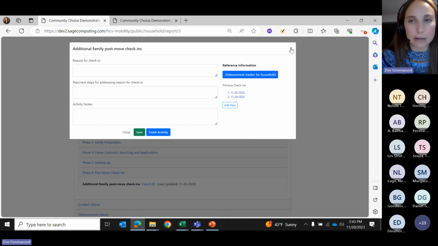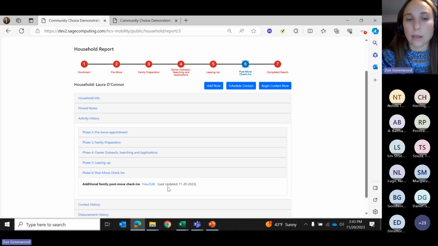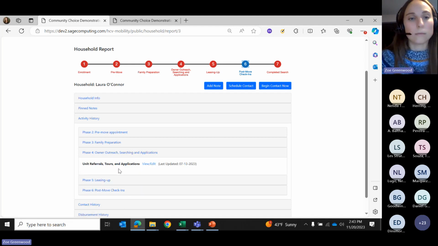And this is very similar to how those other activity forms, like the phase 4 ongoing check-ins during search, the annual check-in, work, where the old forms will be available via hyperlink, and then every time you open it, you'll get a blank one.